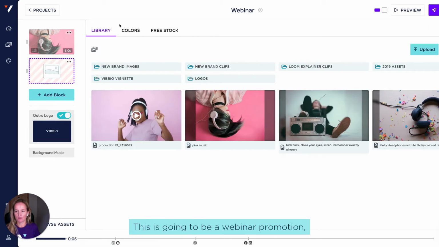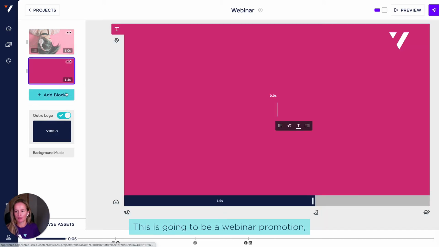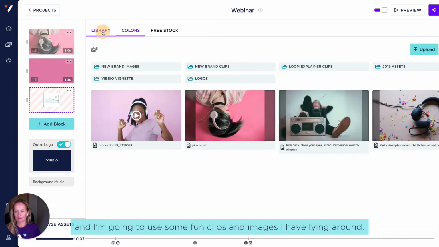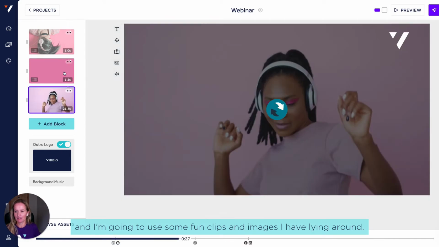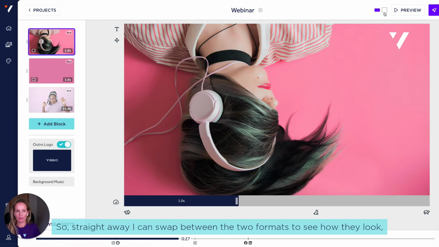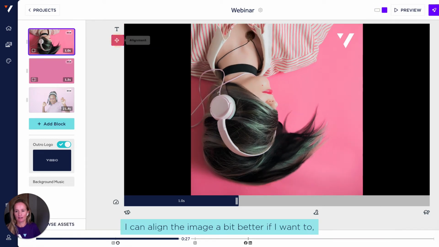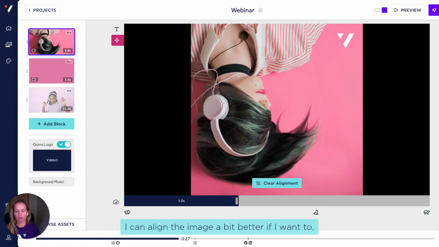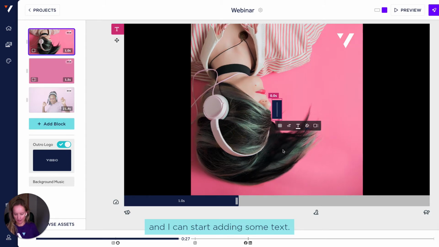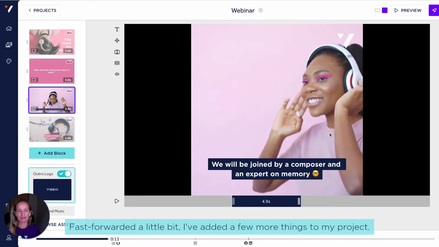This is going to be a webinar promotion, and I'm going to use some fun clips and images I have lying around. So straight away I can swap between the two formats to see how they look. I can align the image a bit better if I want to, and I can start adding some text. Fast forwarded a little bit, I've added a few more things to my project.